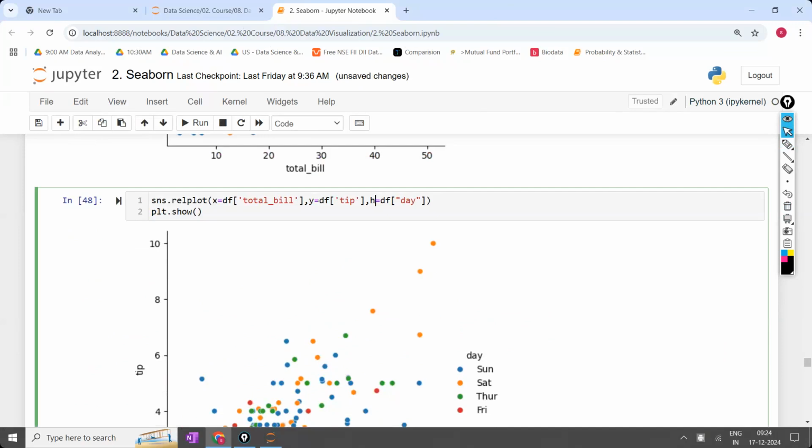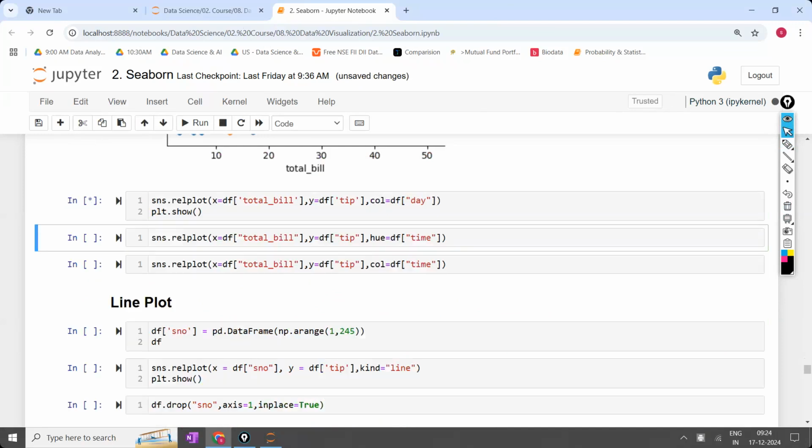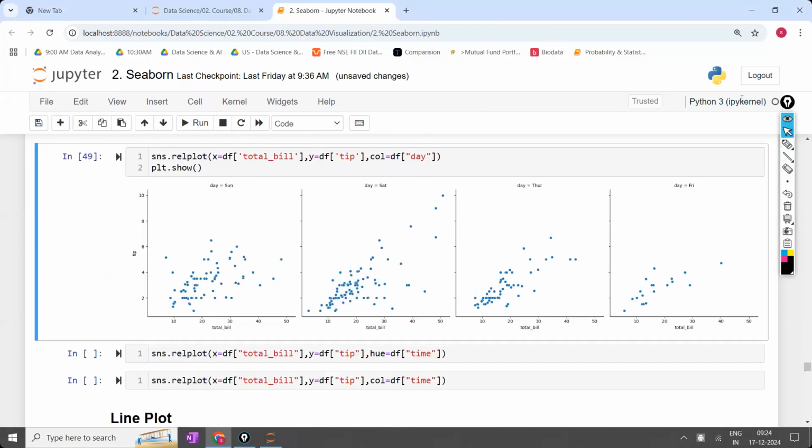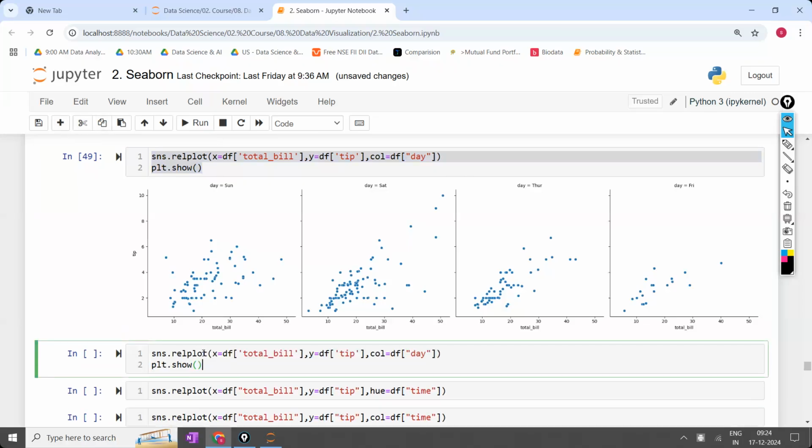Separately, if you want, it means col is equal to. Now, okay sir, col is equal to day wise you have taken. Now my question is, that col or hue should be a categorical variable, a discrete variable. It can be a categorical variable or a count variable, but it should be discrete. 100% it should be discrete only.